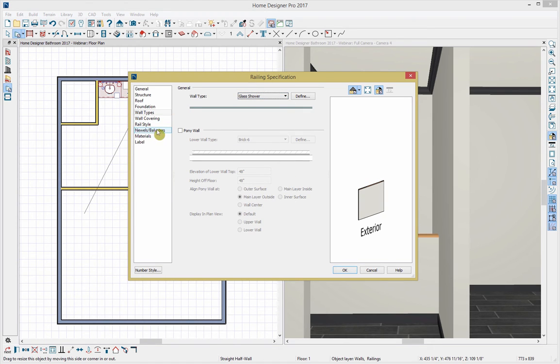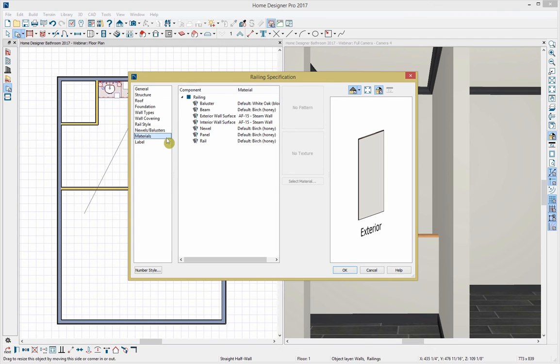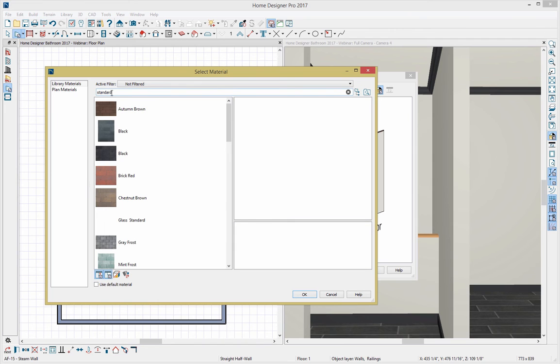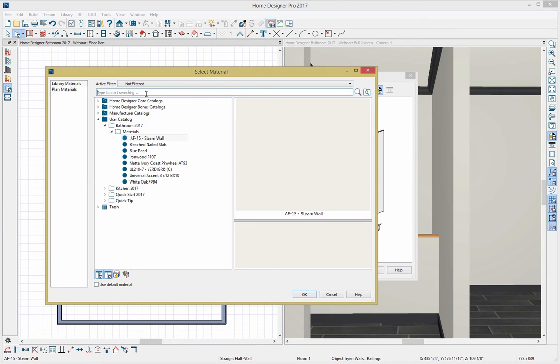Under the newels and balusters, you'll modify this height to 95 inches. And underneath materials, we can adjust that material of the wall to a standard glass. So we can just select standard. And then we'll also want that same material for the inside of the shower.